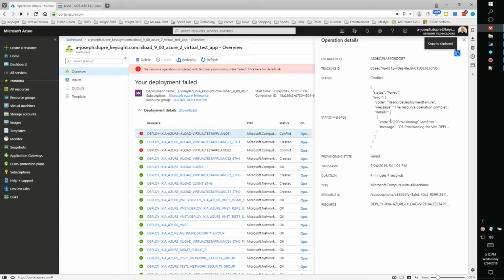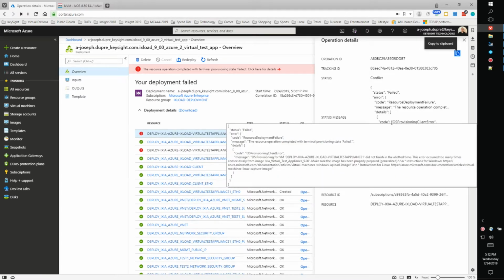And what you're going to see is you're going to get an error basically that's maybe a little hard to read, but the code is OS provisioning client error. And without getting into too much detail, this is actually an expected behavior for this. So these happen to be Linux machines that are customized by Ixia. They have not been fully integrated into the marketplace as of this time. They are basically unmanaged images. So when you try to use them as managed images, you will get a provisioning error.